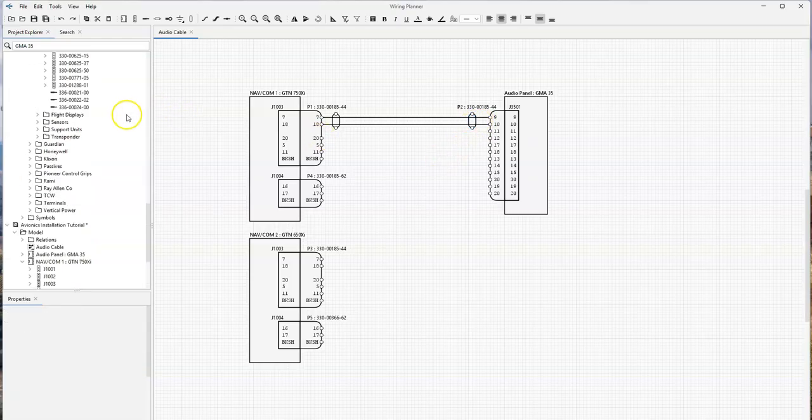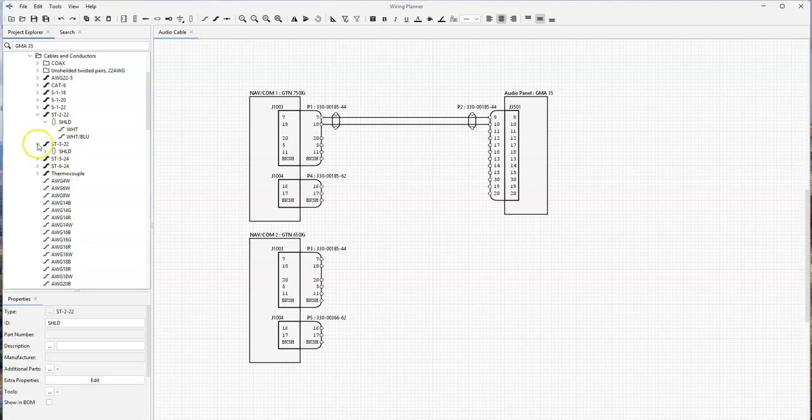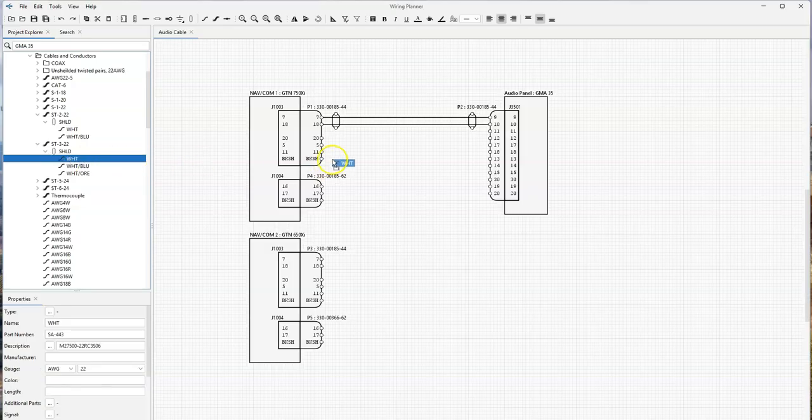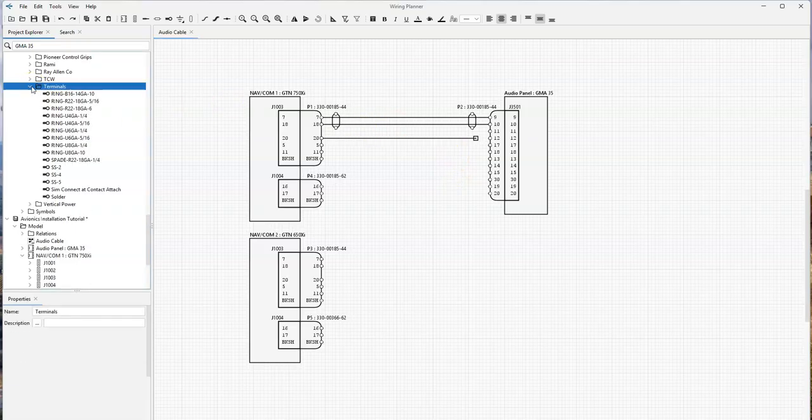The next cable needs to be a shielded twisted triple. Back to my library, I have ST-3-22. I'll grab the first conductor, drag it onto the diagram, and make my connection. Actually though, the other end of this conductor has to be attached to the wire above it as opposed to a pin. And so to connect to a wire, I need a terminal.